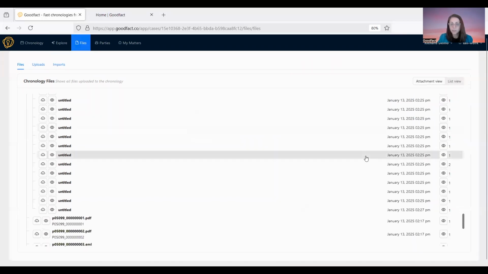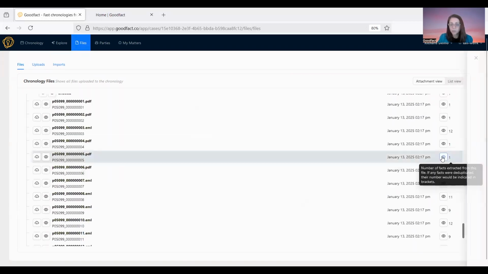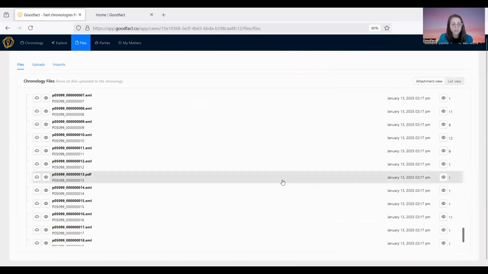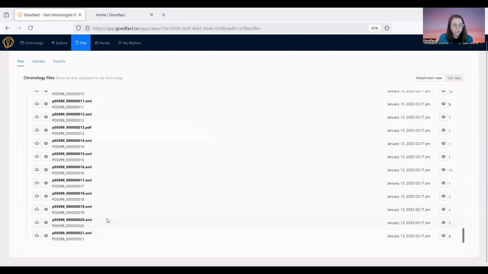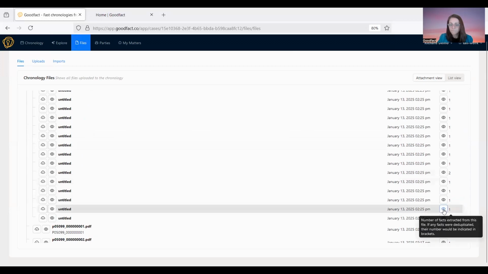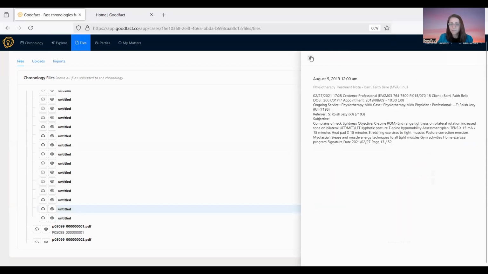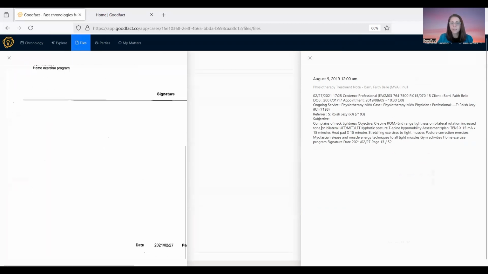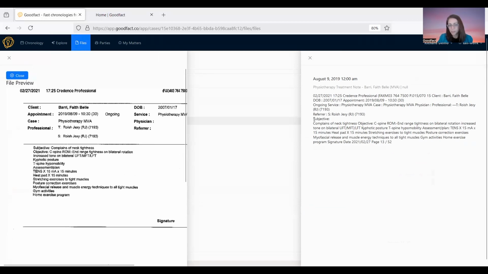Let's close out of there. Here's an example. One second, sorry, just trying to find you a good PDF example. Okay, so this is what it looks like in the original. And this is Goodfact's fact, which is Goodfact turning this image into text, and that's where it gets slotted into the chronology.